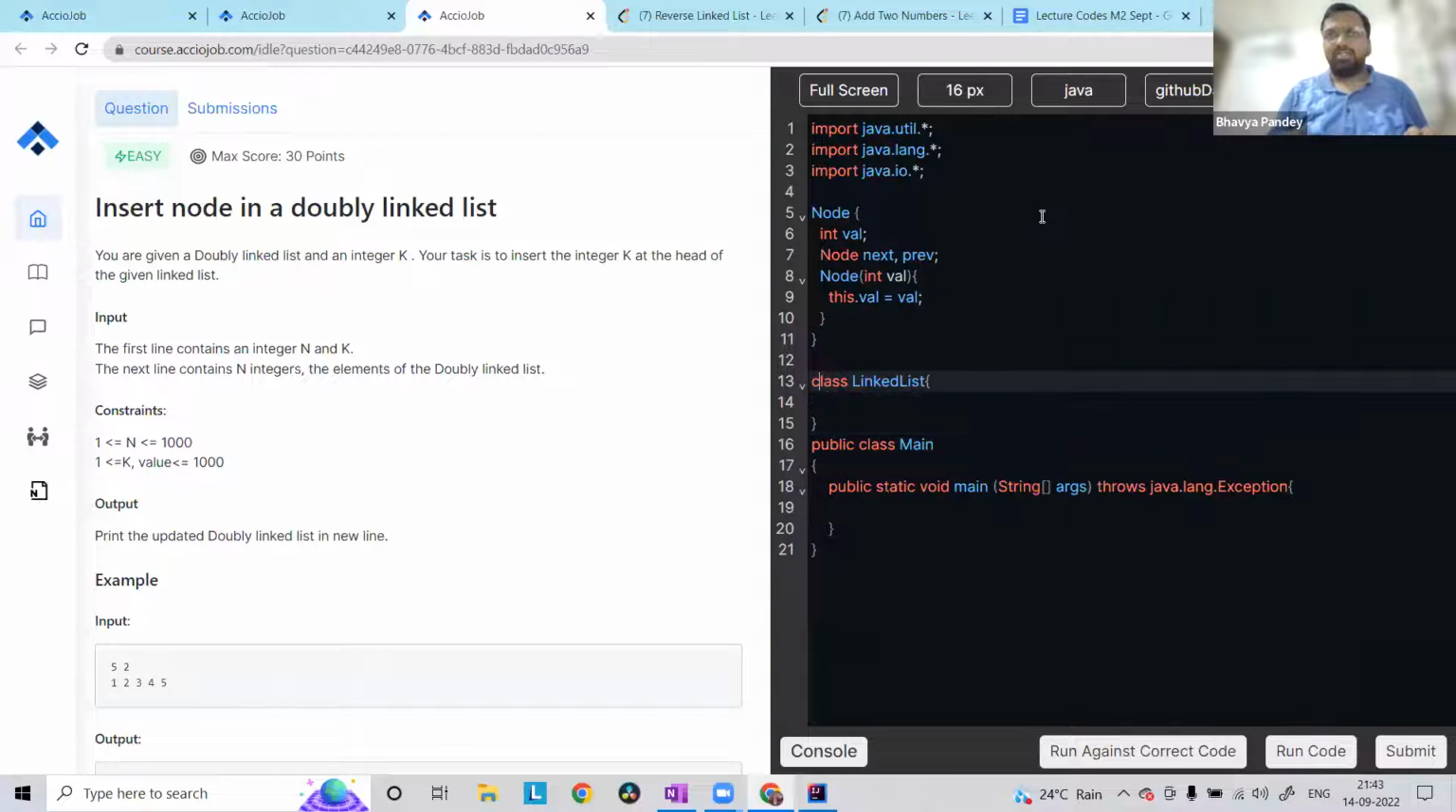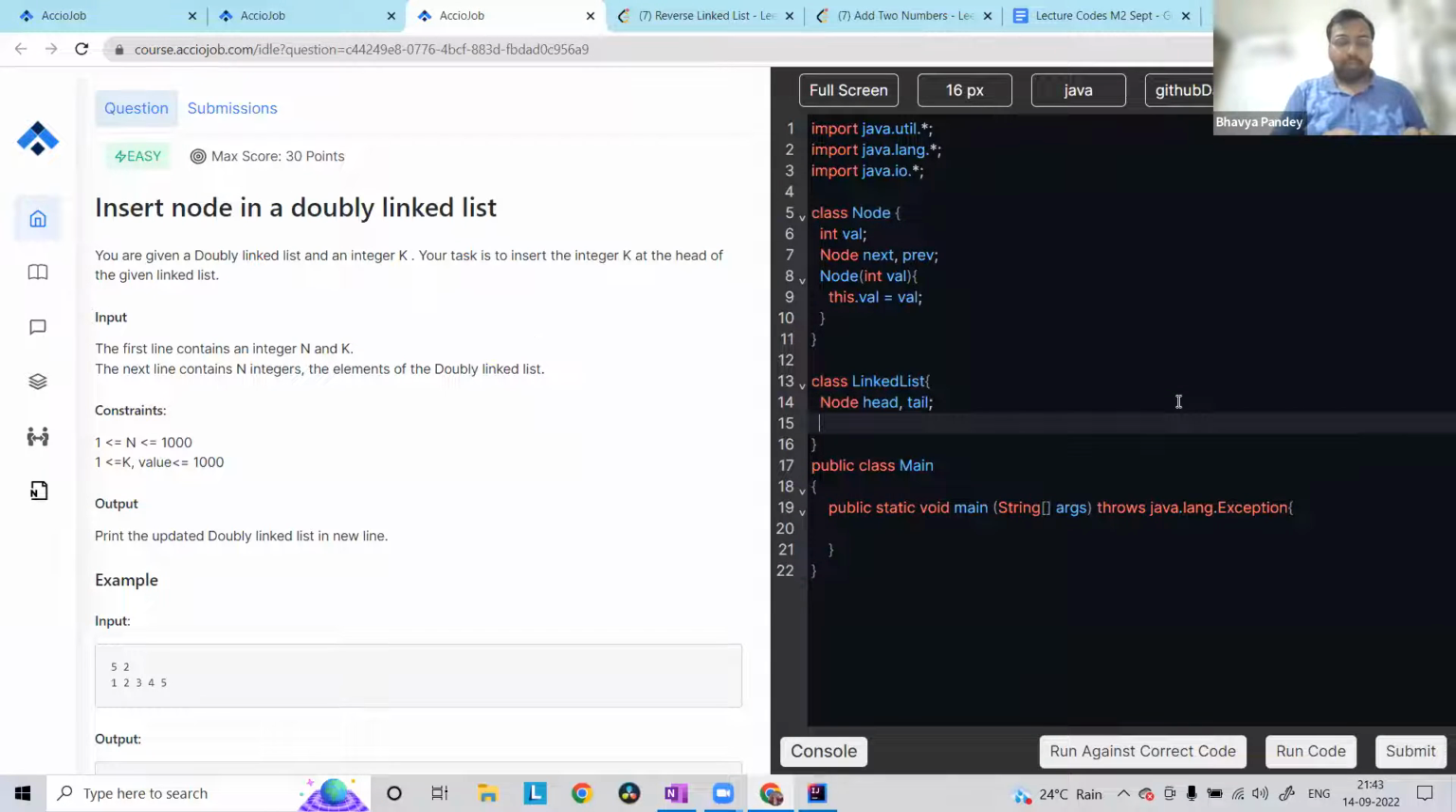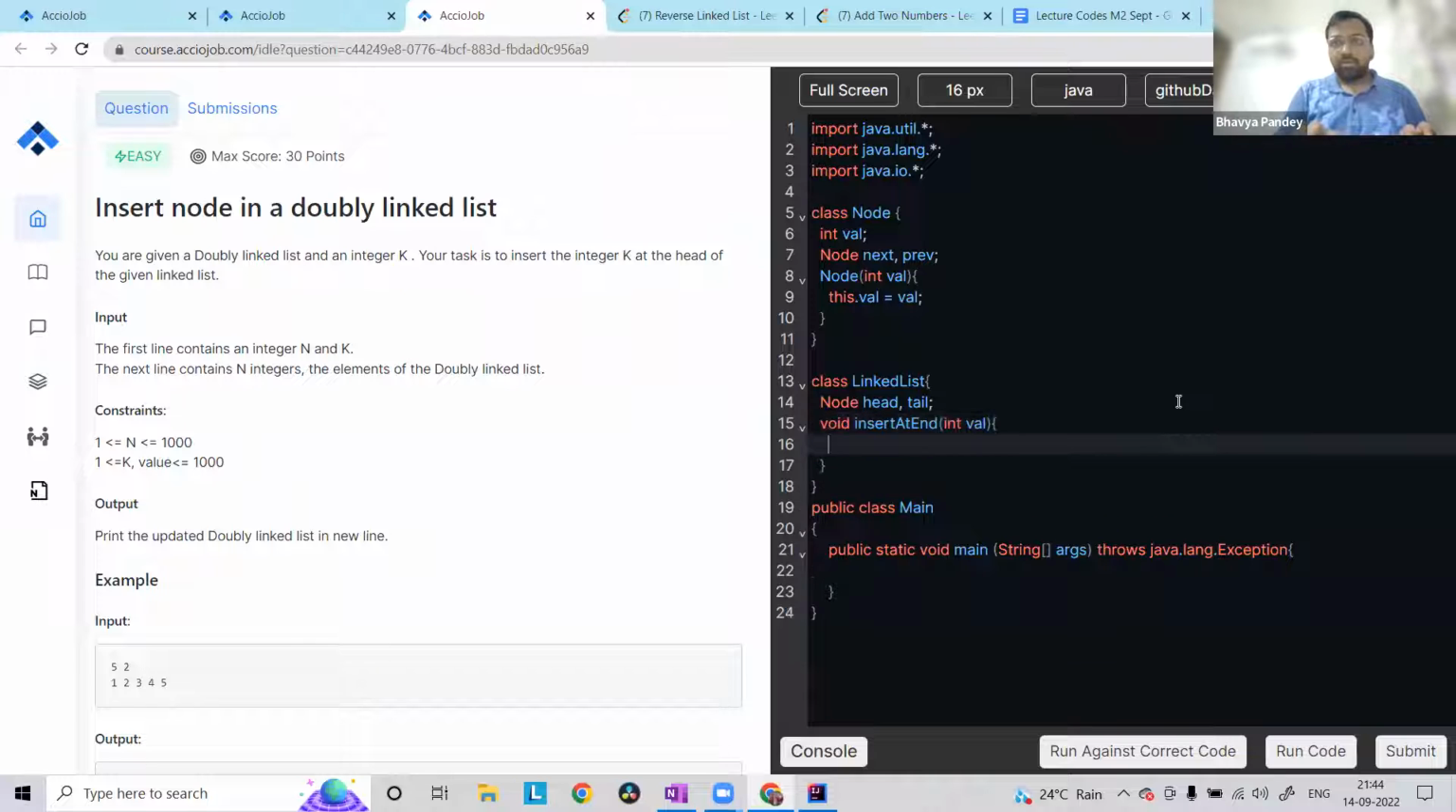It's a doubly linked list only, I'm not naming it like that, okay? Then in the linked list we will have a head, we will have a tail, right? Now let's code that function. Void insert at end, int val.